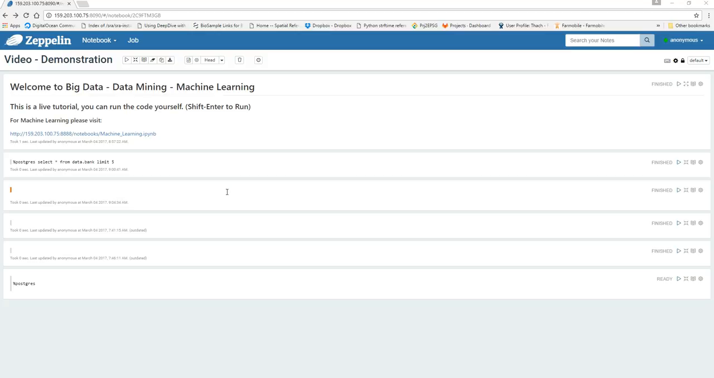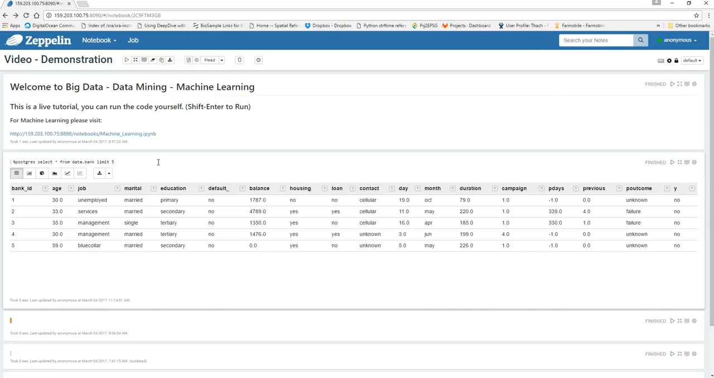In this scenario, I will use Postgres. Let's look at the bank data. In the bank data, we have quite a bit: age, job, unemployed, marital, education, default, balance, and such. We want to mine this data. So let's do it.